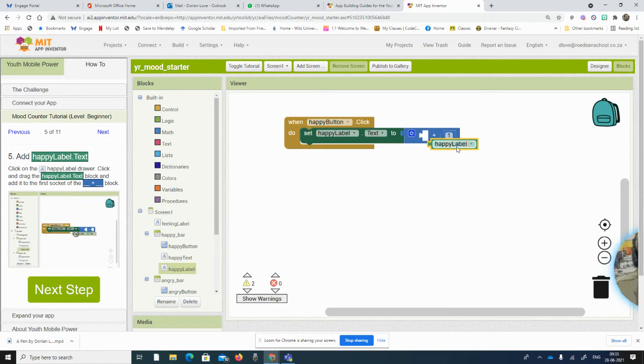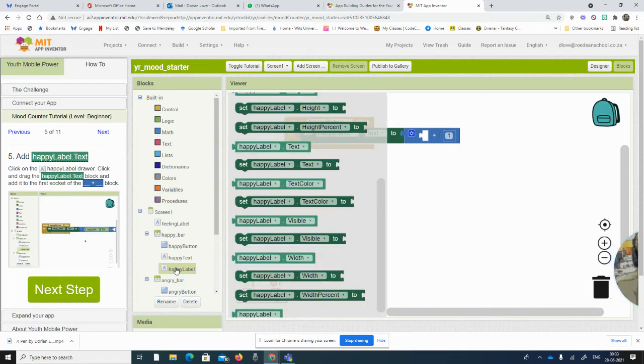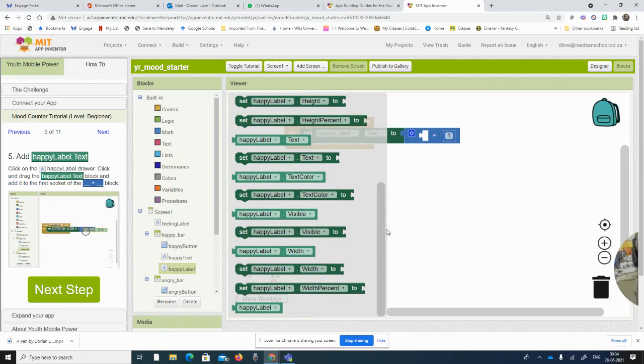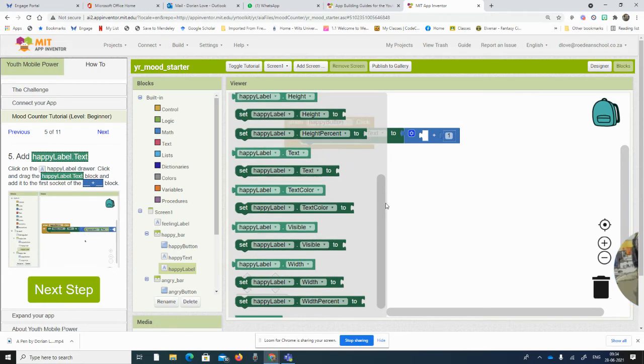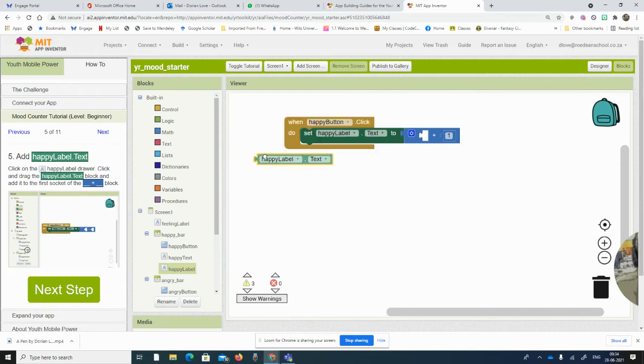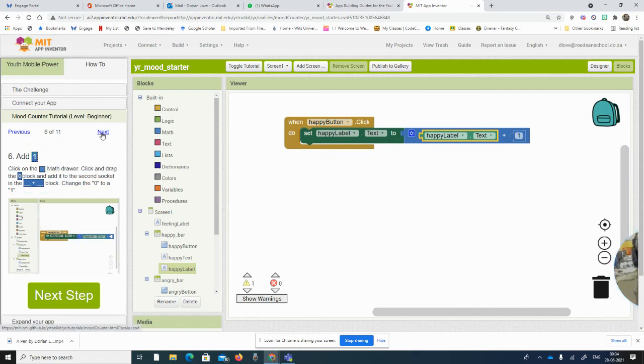Happy label dot text, that's not the one. So I need to go back in there and try and find happy label dot text in a little block. Happy label dot text. There we go. That's the one. That's why it was refusing to block. There we go. And it's adding +1 according to the next one.